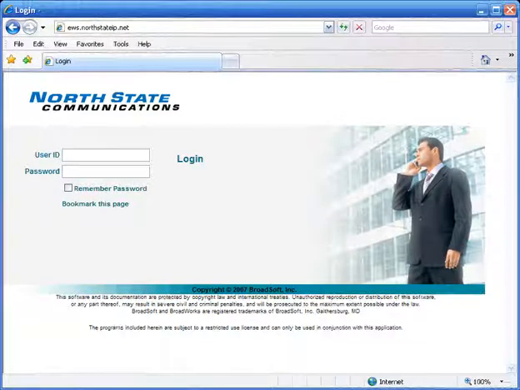Administrator policies governing access, configuration, and provisioning of the web portal have been established by North State, so please contact customer support with any access-related questions.